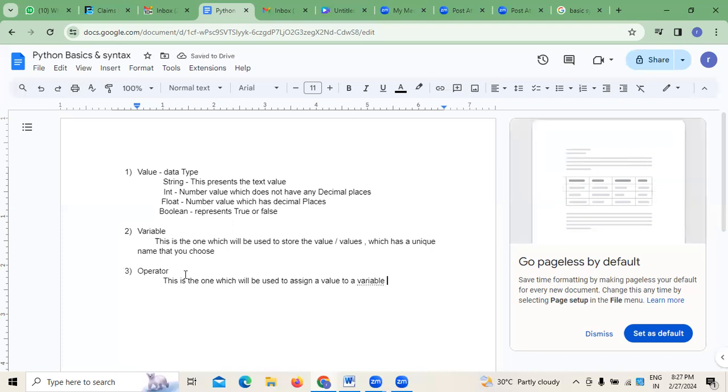Operator is the one which we normally use if, for example, you want to assign a value to a particular variable. Normally those values will be numerical values, for example. So numerical value is something which you are storing in that particular variable. If you want to assign any kind of value, the keyword which we use is called operator.